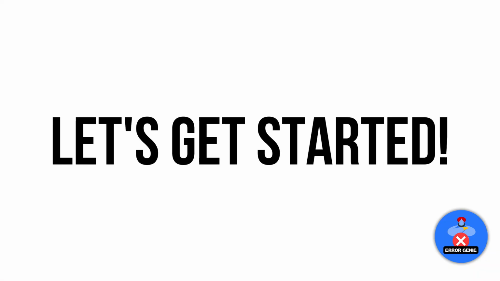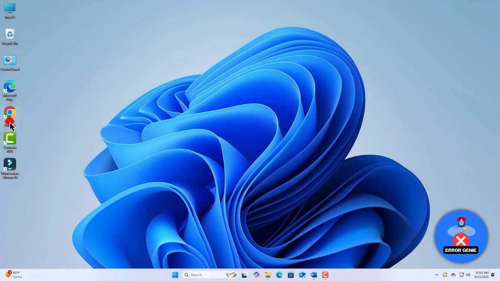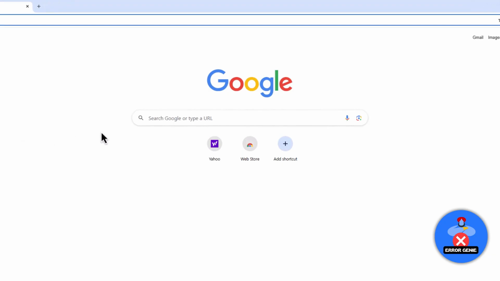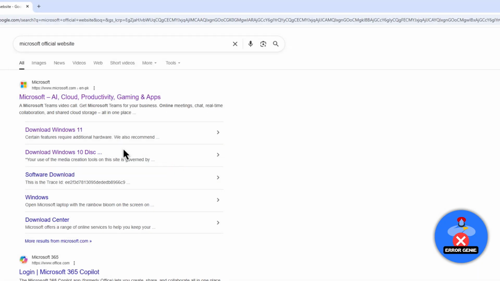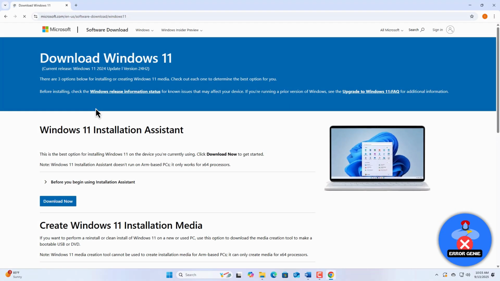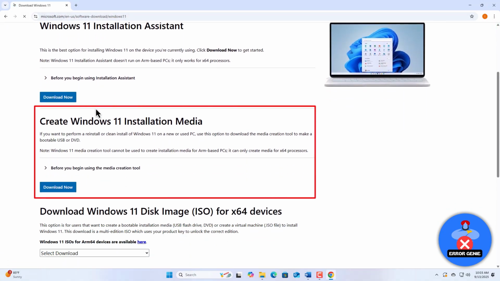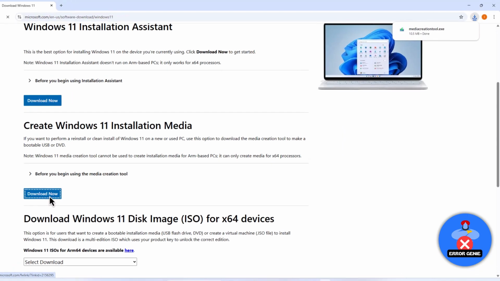Let's get started. First, open your browser. Search for Microsoft official website. Once it appears, click on Windows 11 Download. Then click on Create Windows 11 Installation Media or Download ISO and save the tool to your computer.